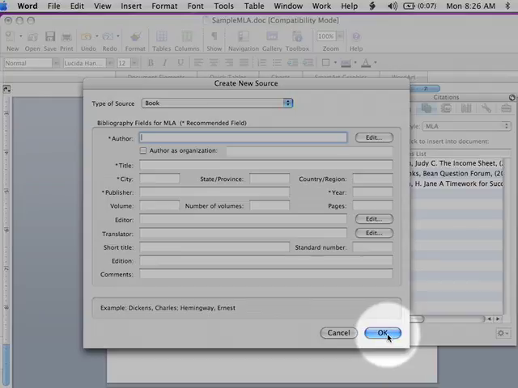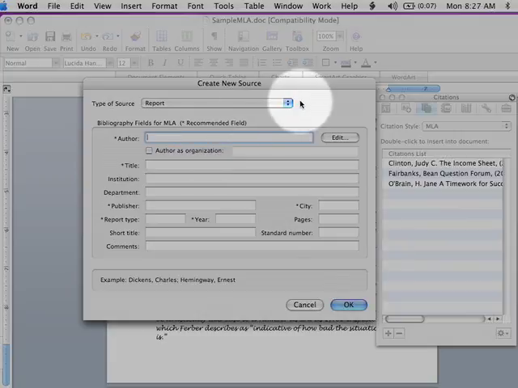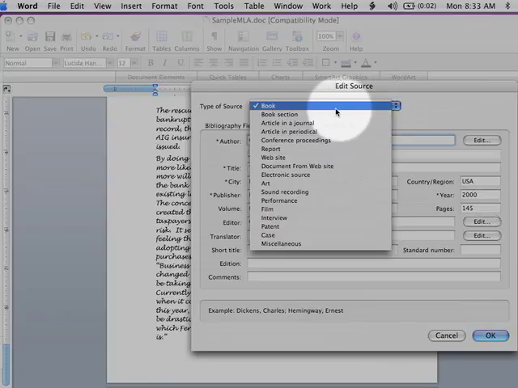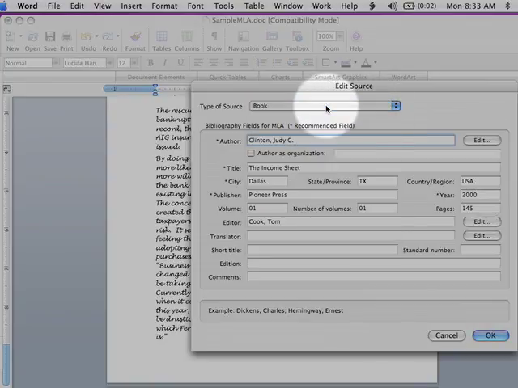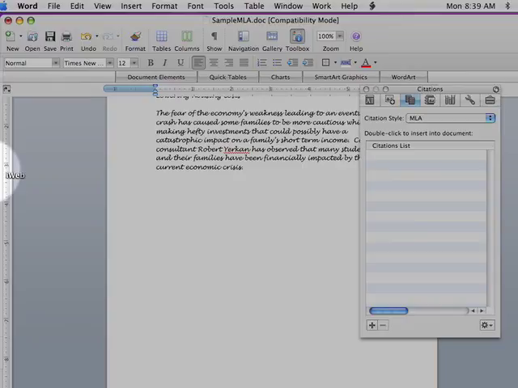From here, you enter the data for your citation sources, and you have several different types of sources with which to work. For our example here, we will work with the book type source. And here I've gone ahead and completed one for you so you have an idea of what the completed dialog box looks like. Many references can be stored in your reference database.